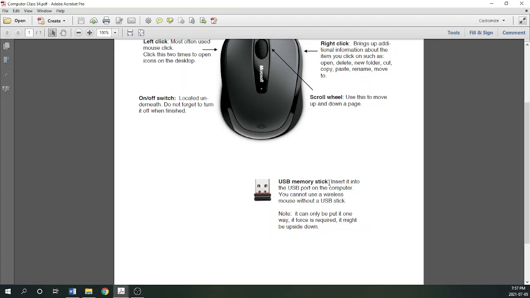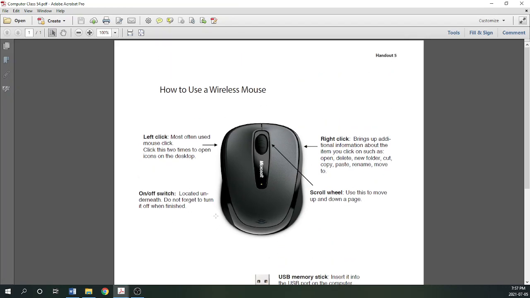Okay? And this is what you insert into your computer. Without it, of course, you can't use it, right? So, there's just a little note. It only goes in one way. So if you're trying to put it in your computer and it's not going in, you may just have to flip it or turn it upside down, and that should work. Okay, so that's just a quick review of what we learned last week.